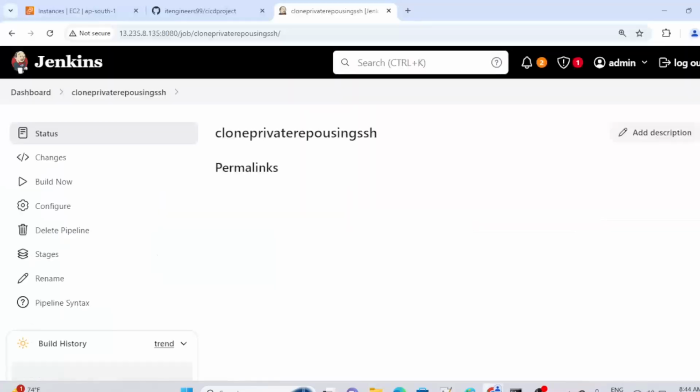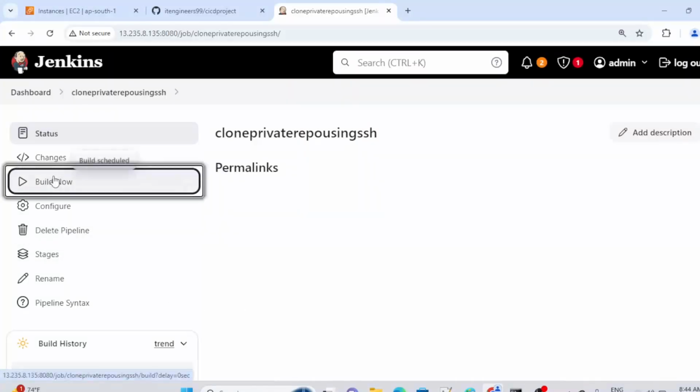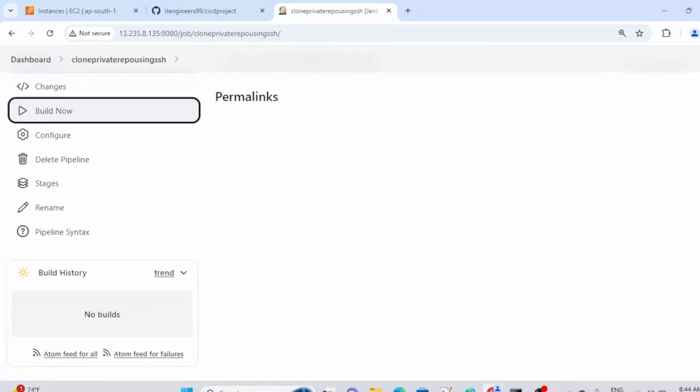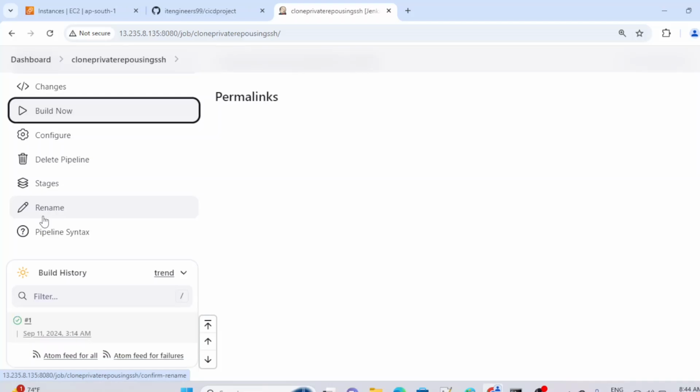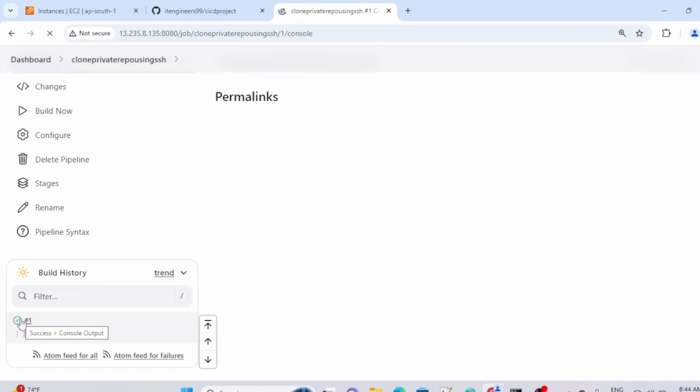Now go back and click on Build Now in order to run the script. Yes, now my build is successfully executed. It means that we cloned successfully. So I hope you understand this topic. I hope it will help you.